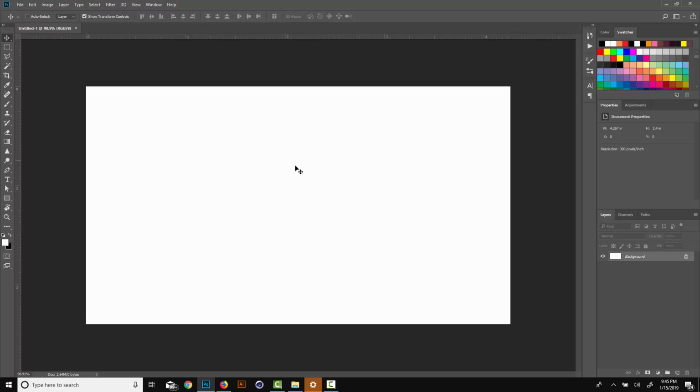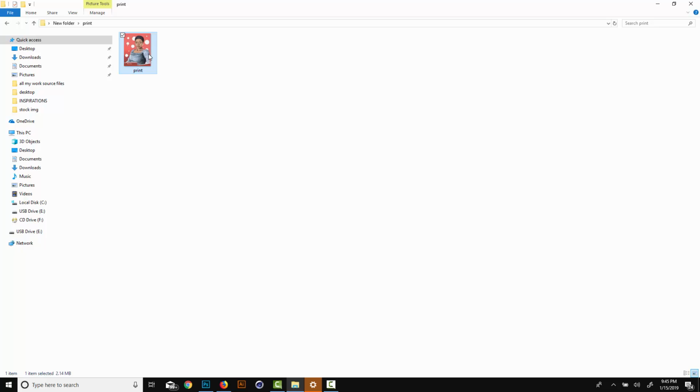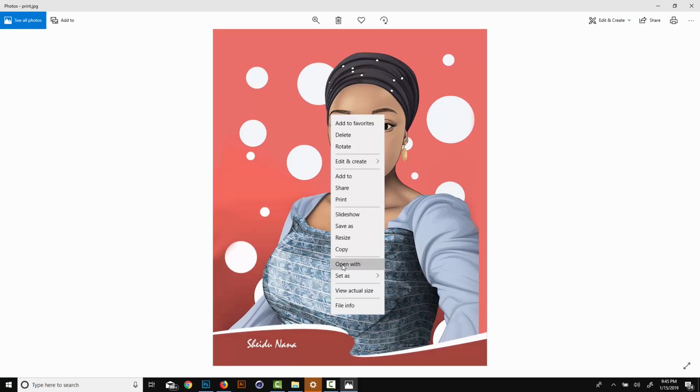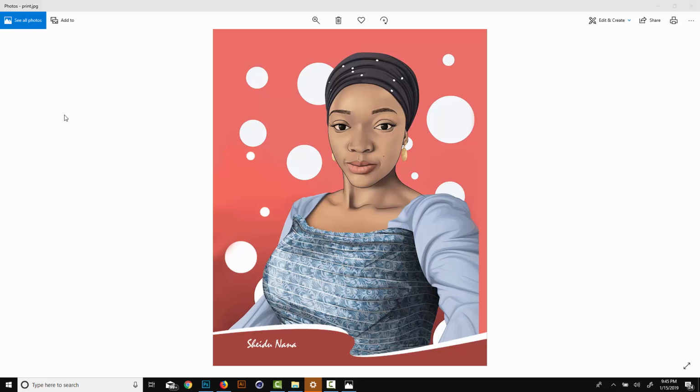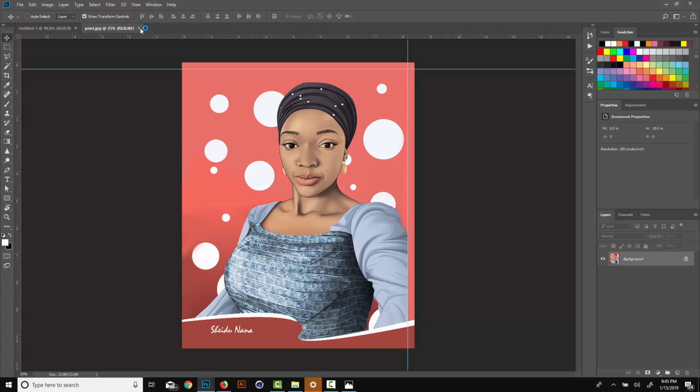What we need now is the image. So now there are a lot of ways we can import an image into Photoshop. So I'm going to show you 3 different ways you can import an image into Photoshop. So the first method is, let's say you are in a folder now, or you're on your desktop and you have this picture. So just double click on the picture, then right click and open with, then you see Photoshop. So that's the first method.